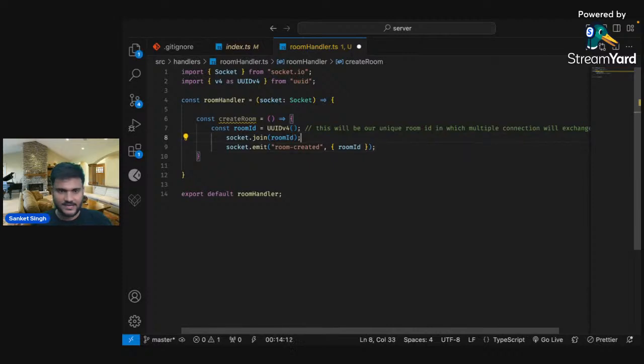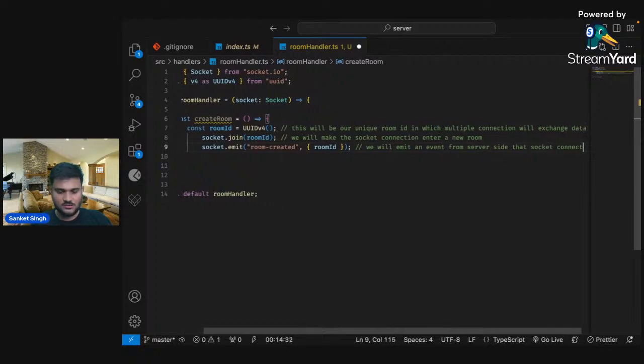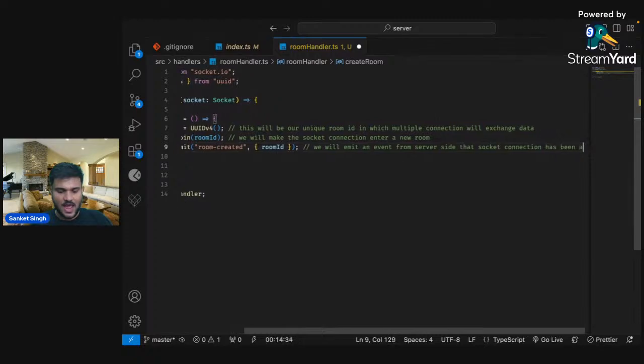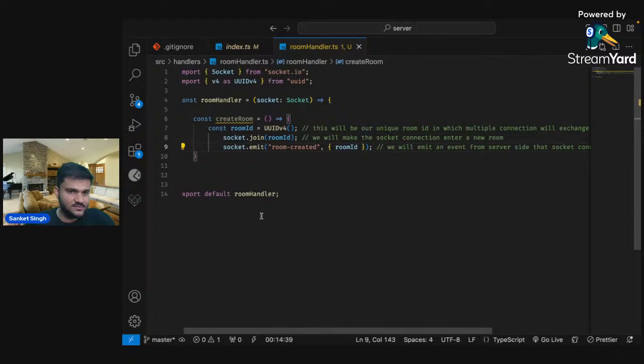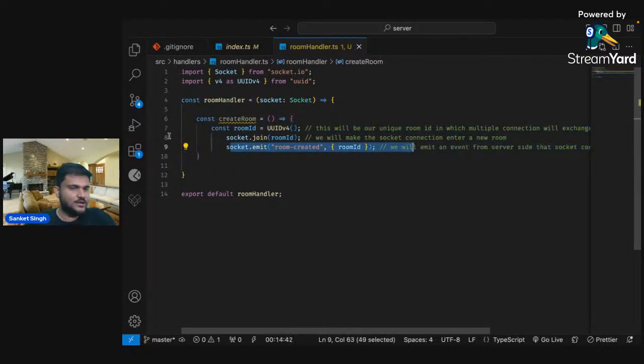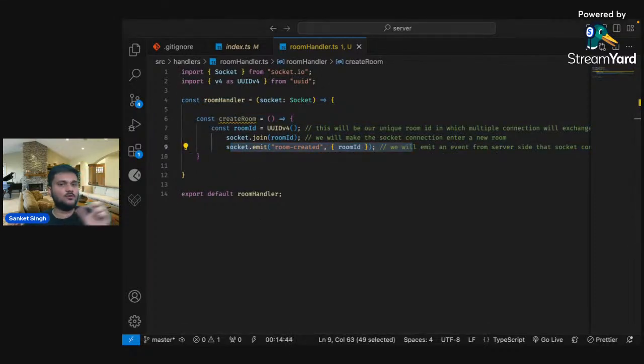Let's see what is happening there. In the second step, we make the socket connection enter a new room, and here we emit an event from the server side that the socket connection has been added to a room. Are you guys able to get this point? You will see in a moment why we are emitting this event, but I believe it makes sense what these two statements are going to do. Got it?